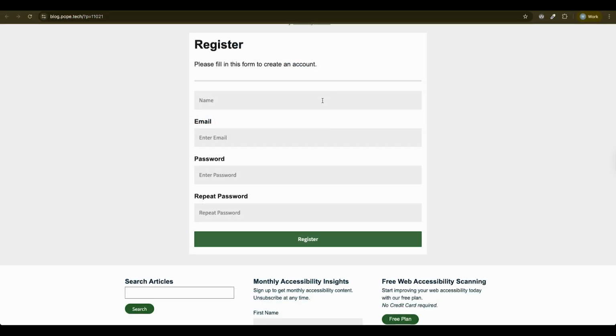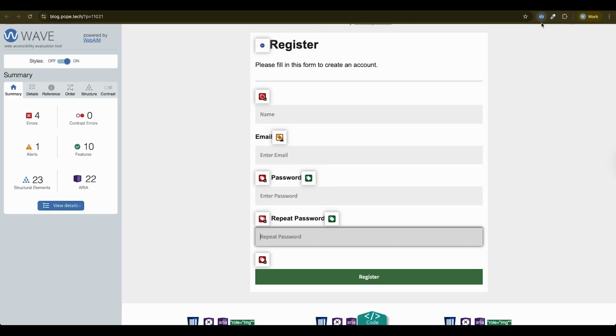Here's a registration form. It has a name, email, password, and repeat password field. At the bottom is a Register Submit button. I have the free Wave extension already installed. I'll select the Wave extension and it shows on the left with the accessibility results for the page.